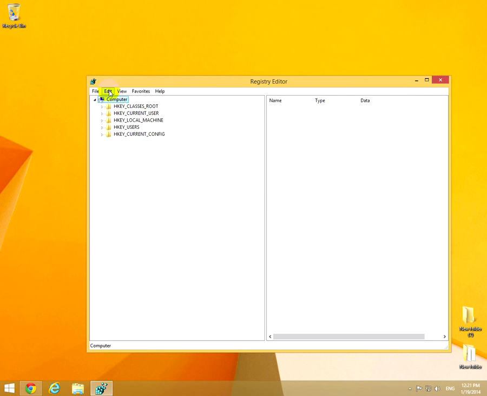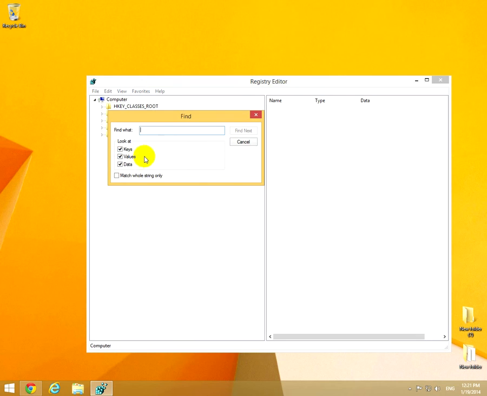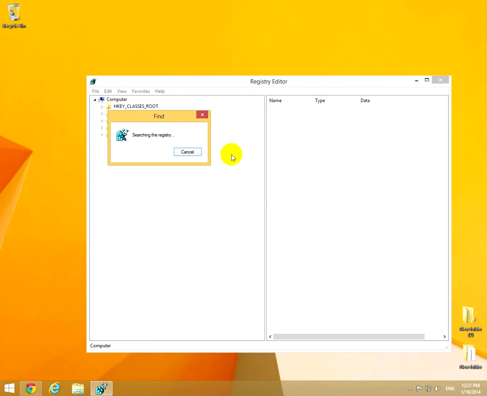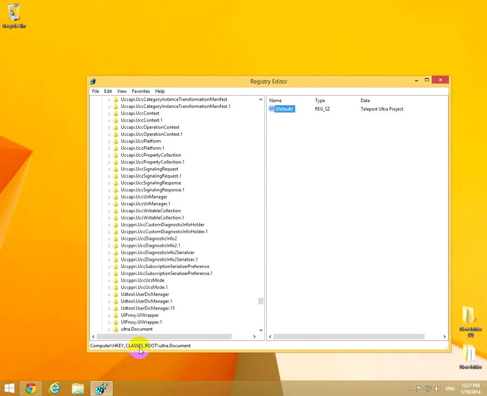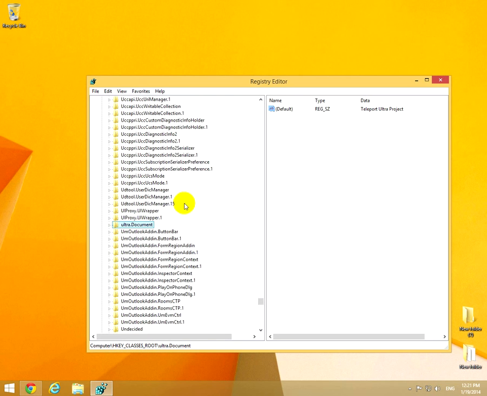Okay, so let's go to Edit and Find, and type in that name, Teleport Ultra Project. Okay, and click Find Next. Now we are searching in the Windows registry, and it's in HKEY_CLASSES_ROOT. Okay, it's this one on the left side.